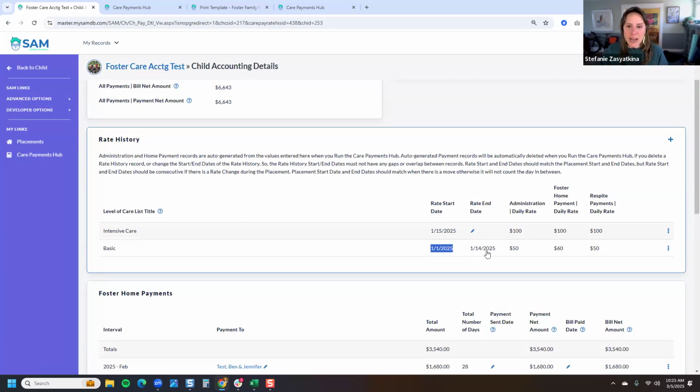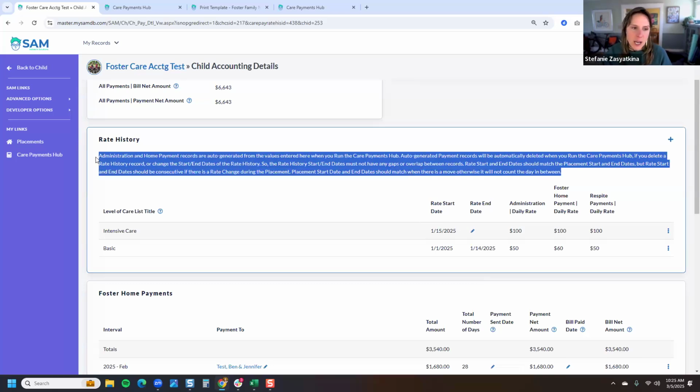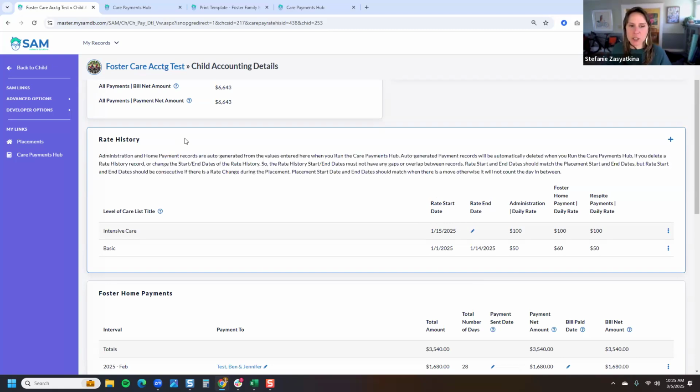Right? So this rate ends 114 and this rate begins on 115. And so when you're dealing with rate history, this memo does give you the information, but I want to just be sure that I'm clear with it: there can be no gaps in the time and no overlaps.